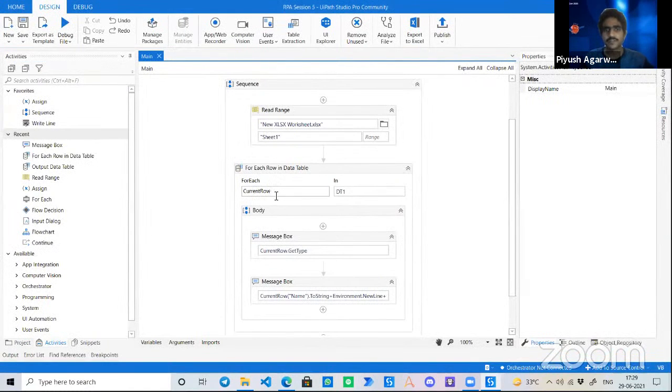So, guys, is the for each loop also clear, for each row in data table? I hope I am not going so fast and the pace is good for all of you.